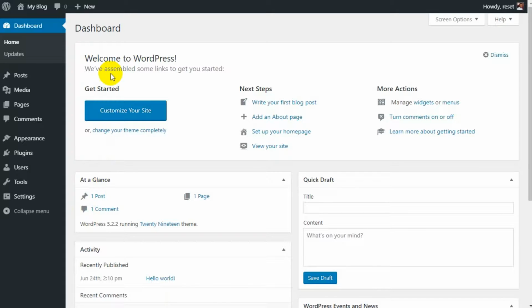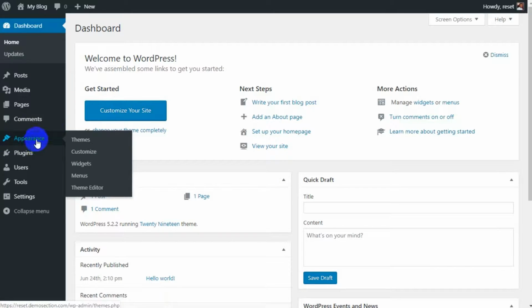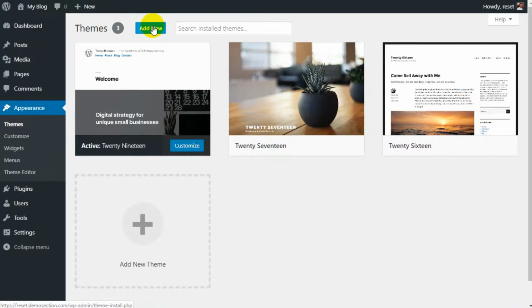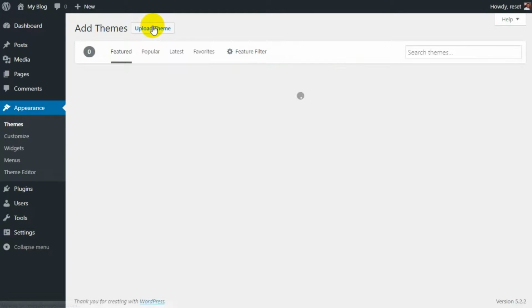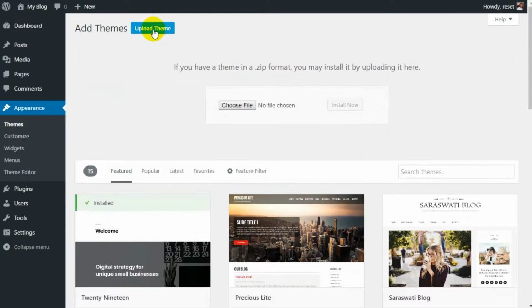Once you're logged into your WordPress admin panel, visit Appearance, then Themes. From here, click on the Add New button. Then click on Upload Theme. Click Choose File to upload the theme file.